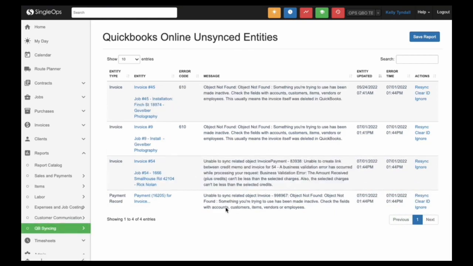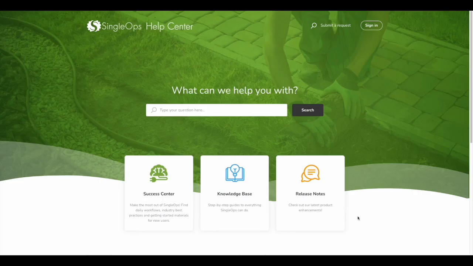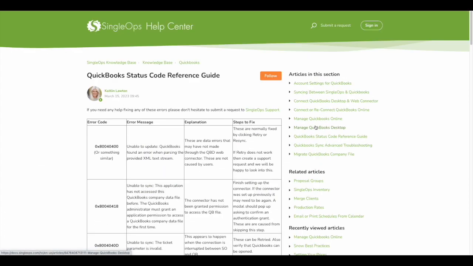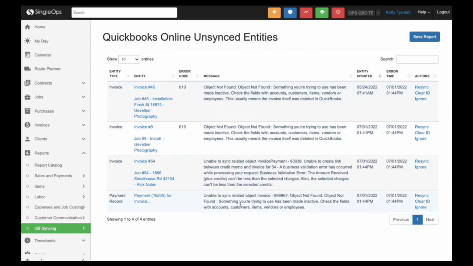As mentioned, QuickBooks will provide additional detail as to why entities did not sync. You can use the code and message columns to determine what next steps should be taken to resolve the sync issue. Find the reference guide in our Help Center with common QuickBooks syncing codes and steps to resolve. The message column will also provide information on how to resolve the sync.